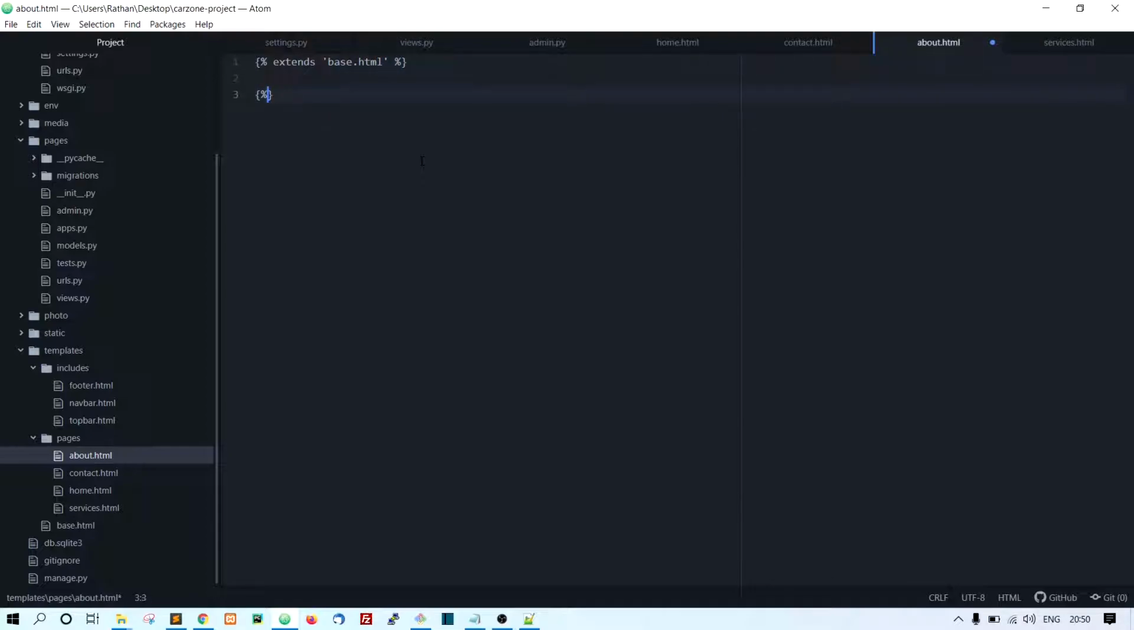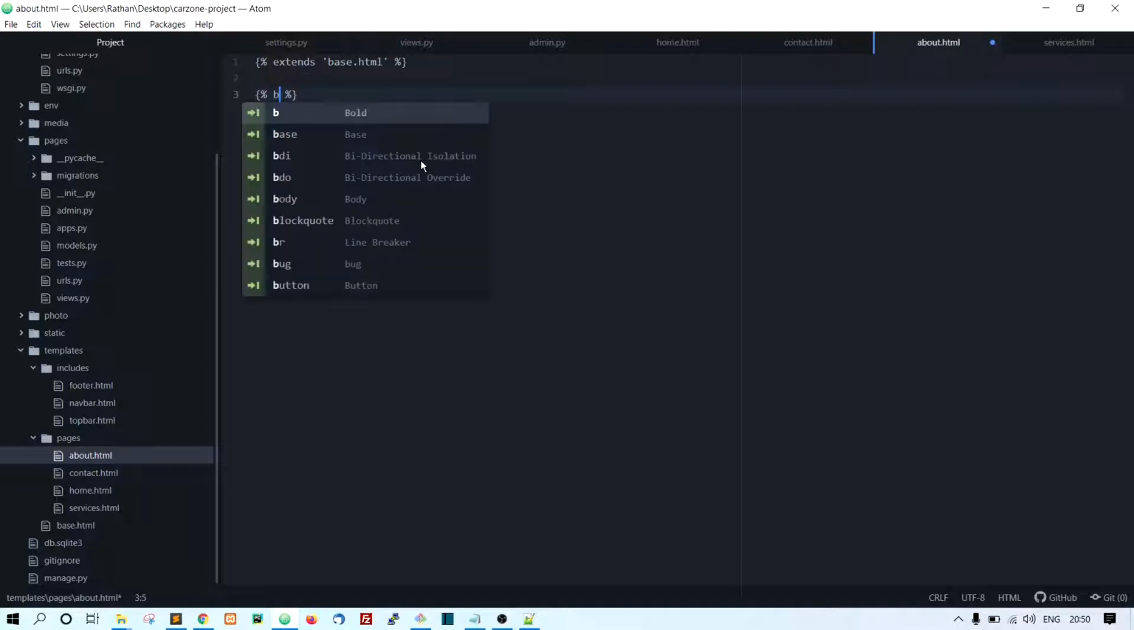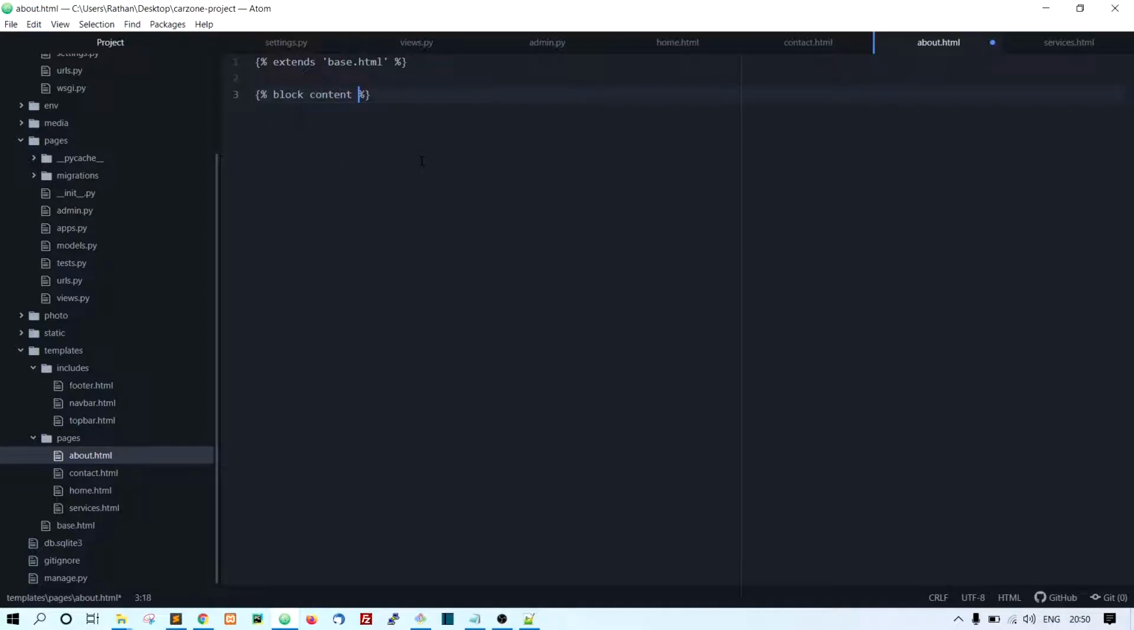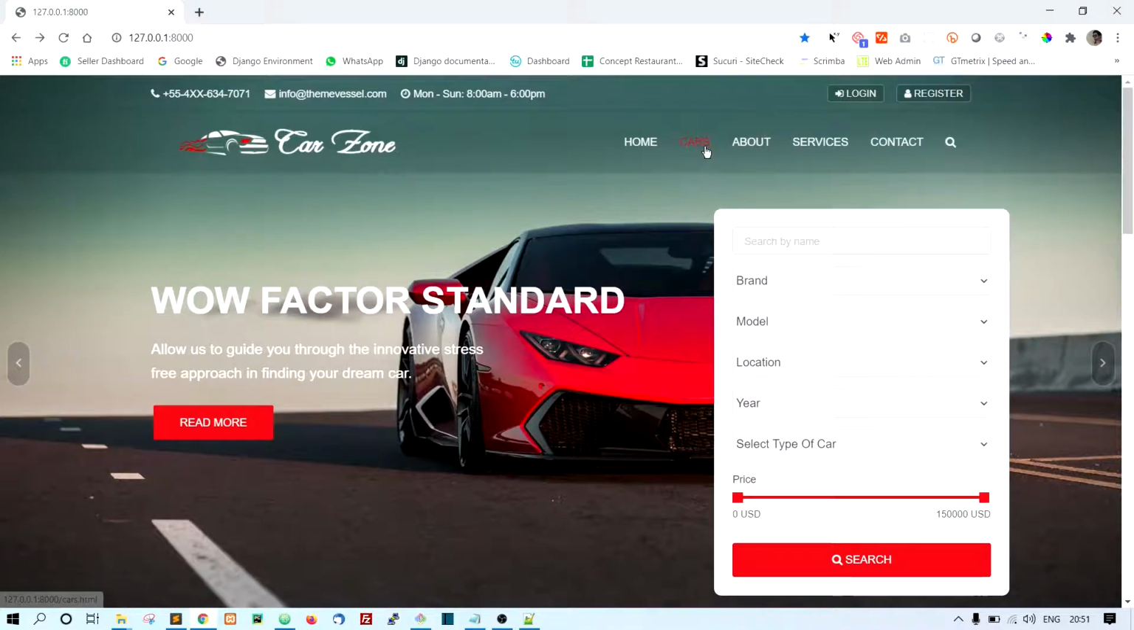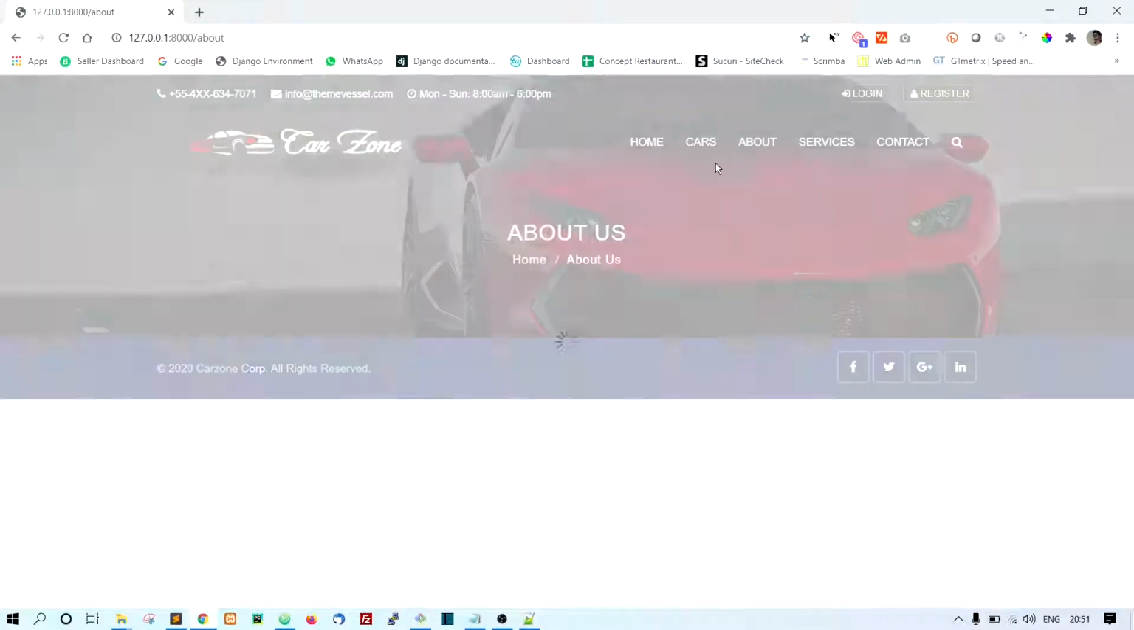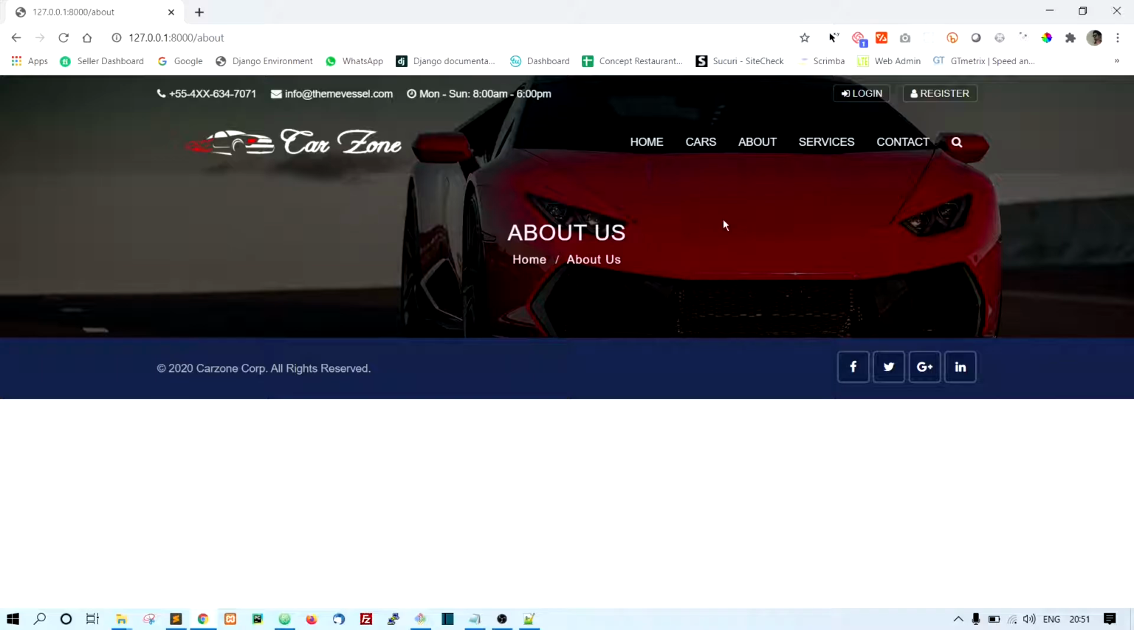Now let's add block content and end this block. End block. Alright, now inside this block content we have to paste the code. So just paste this and let's refresh. I mean just go to the about page. Now you can see this sub banner is working.